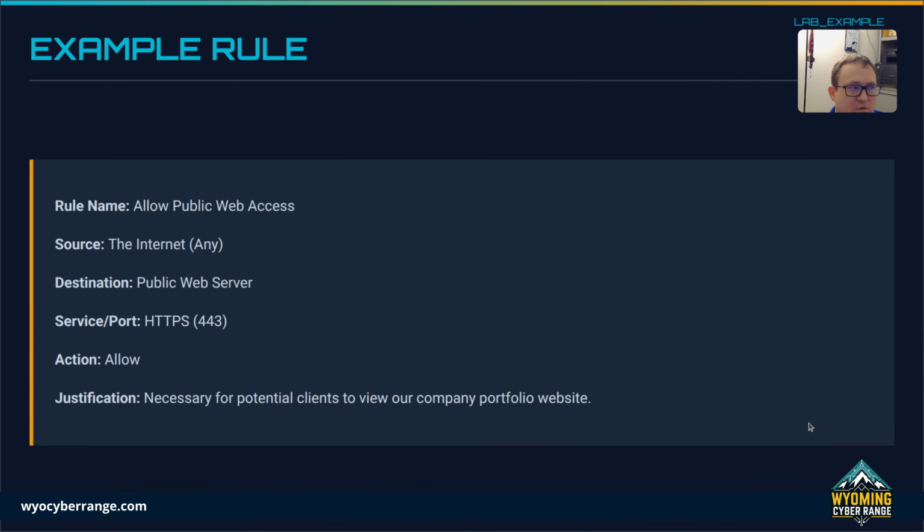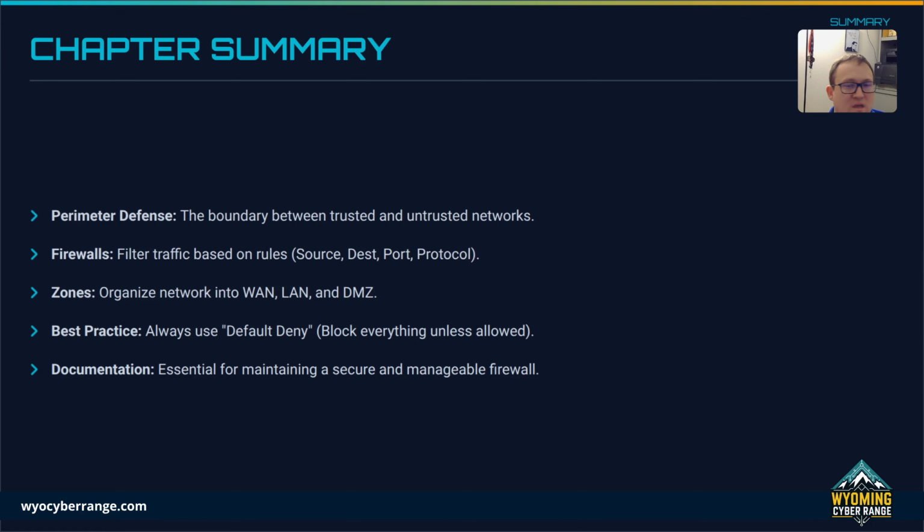Here is an example to allow public web access. Source, the internet, any. Destination, public web server. Port, 443. Allow. Necessary for potential clients to view our company's portfolio website. Sounds pretty straightforward. All right, so that's going to wrap up Chapter 3.